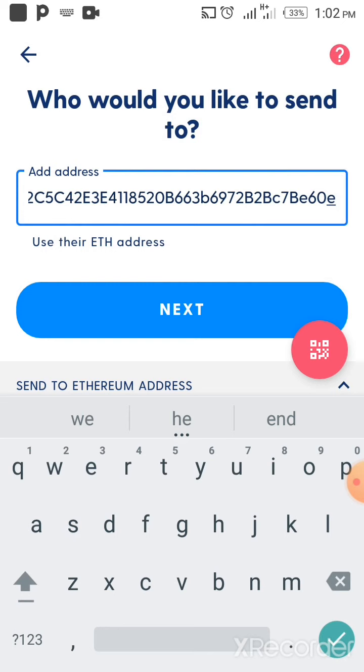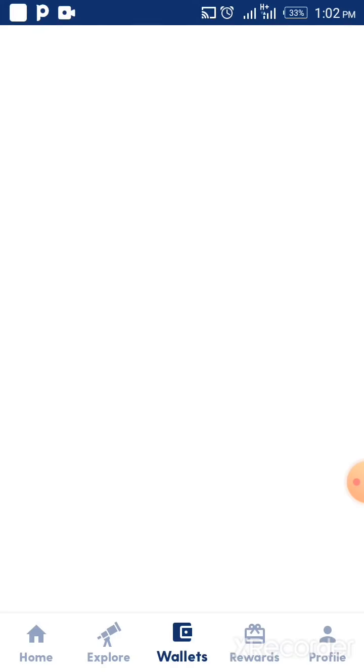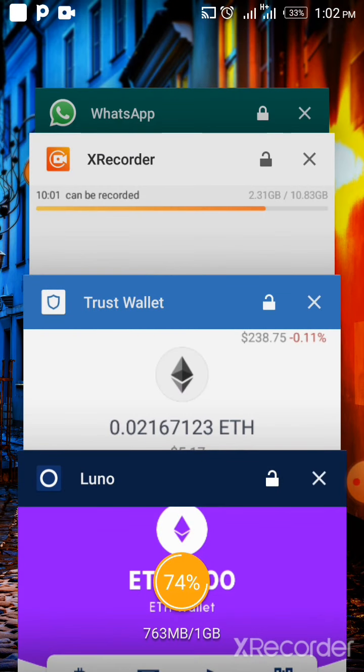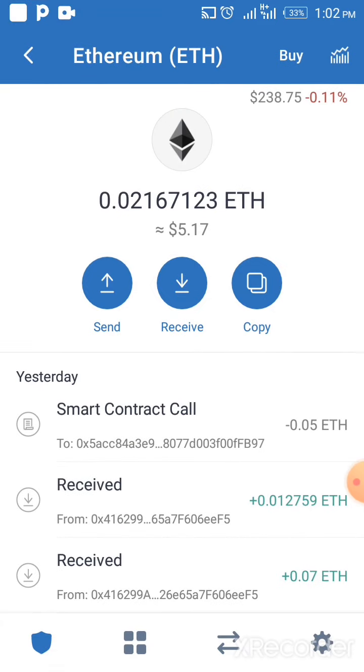I'm not going to click next because I don't want to send it. I'm only doing it for tutorial purposes. Now after that, I've told you the reason you need this Luno is to exchange our currency and then buy our Ethereum. And now I've told you how you're going to send the Ethereum to Trust wallet. Once you click on that, you will see the money will come here. The Ethereum will come all the way from Luno to here. That is how to send it.